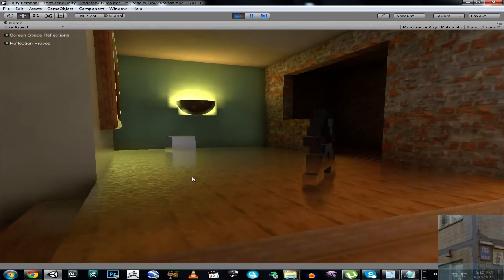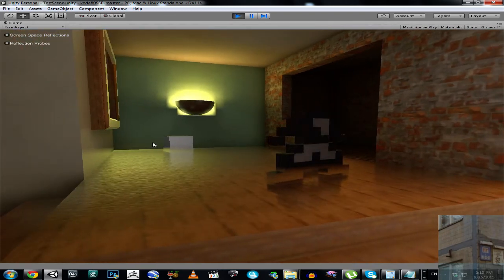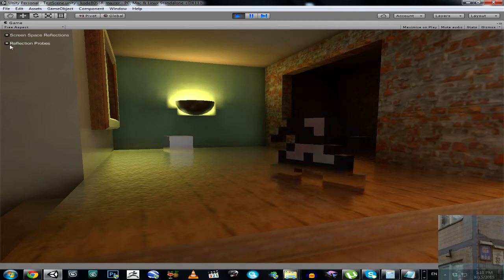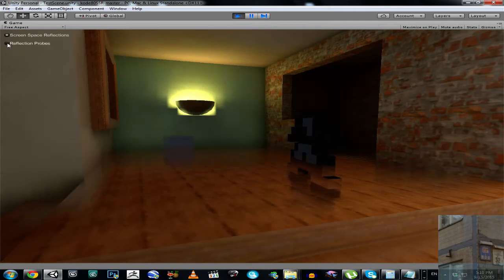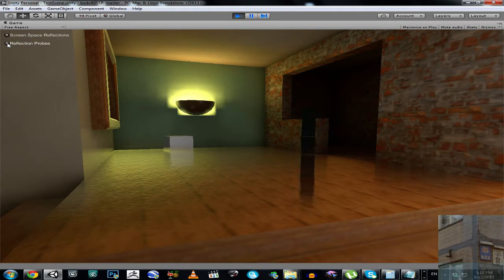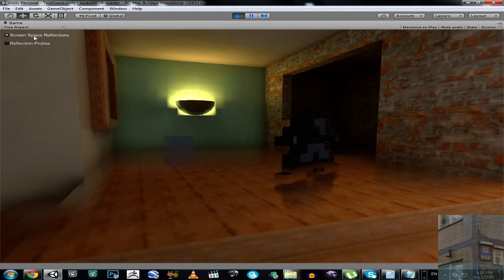Also, we can see that there are two checkboxes in the left top corner of my screen. The first one is for reflection probes. It's the default Unity 5 reflection method. It's super duper cheap, so it's nice for planar reflections and for very basic reflections. But what screen space reflection adds to the scene, you will see very soon.